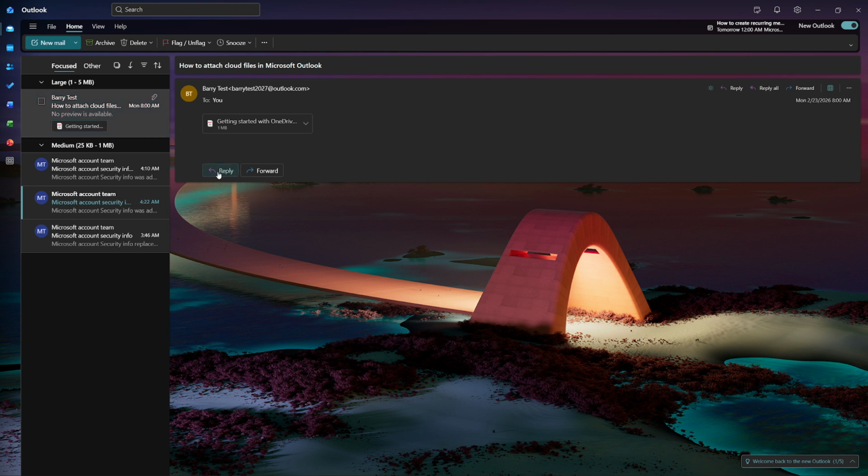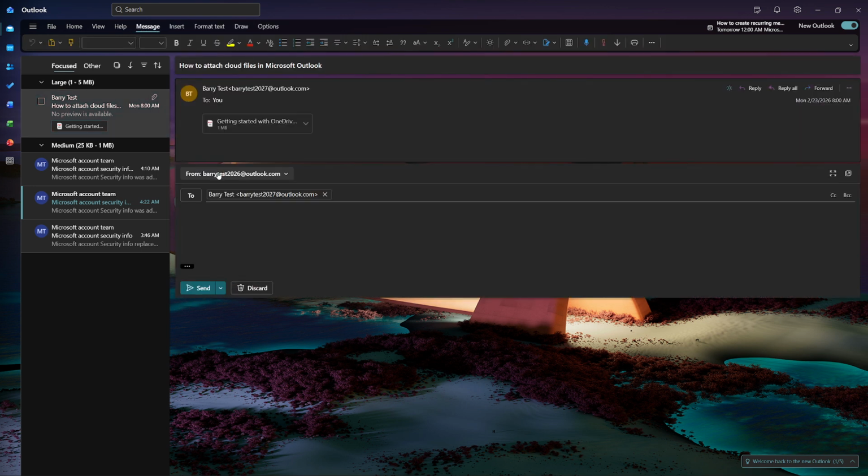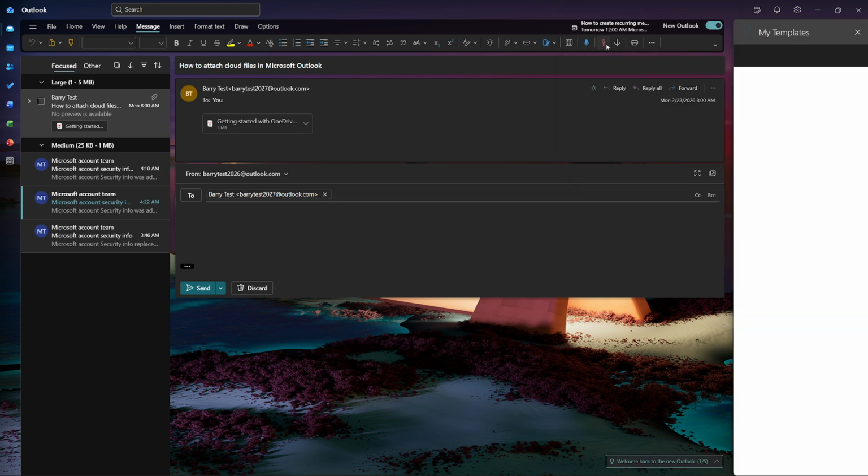Start by opening a new email or replying to a message. This matters because the options we need only appear while you're composing. With the message window open, look along the ribbon at the top and make sure you're on the Message tab. In the Add-in section of that tab, click My Templates. A panel will slide out on the side of your message. This is where your quick replies live.